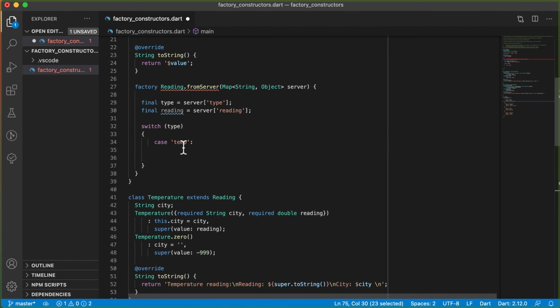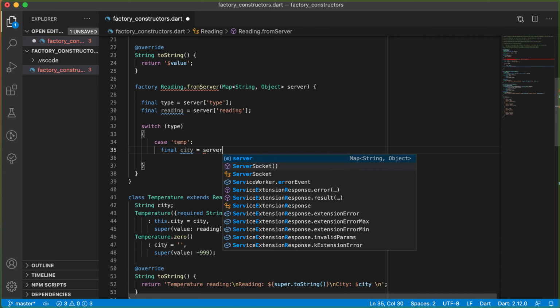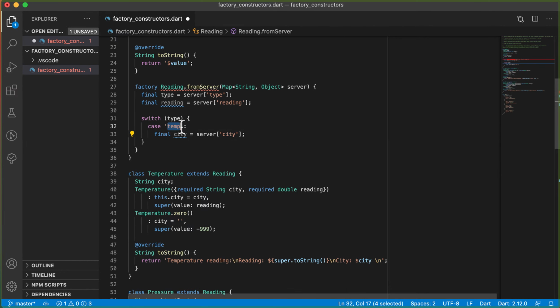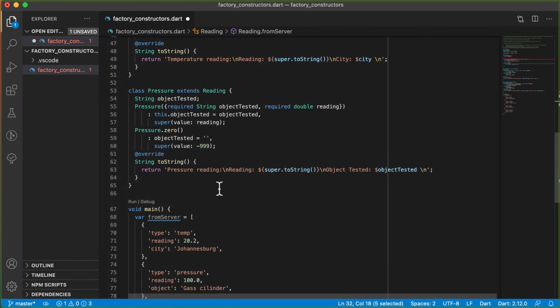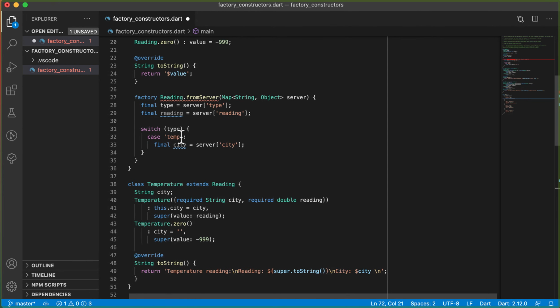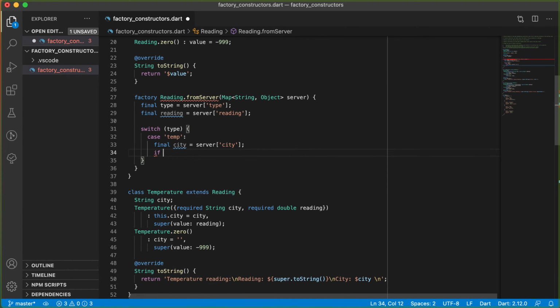So let's get back the city first. I'm going to say var city, well, I can even say final city equals server, and let's get back city. So why can I do that? Because I know if the type is temp, we will have a city. So it won't give me an error there. Right, so we've got the city value there, and now we can test.